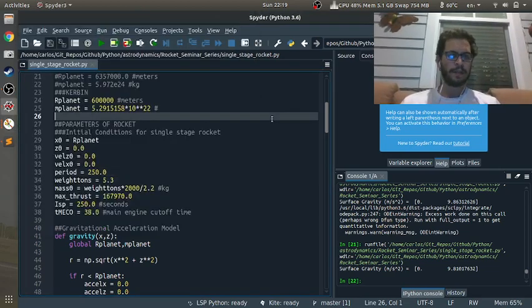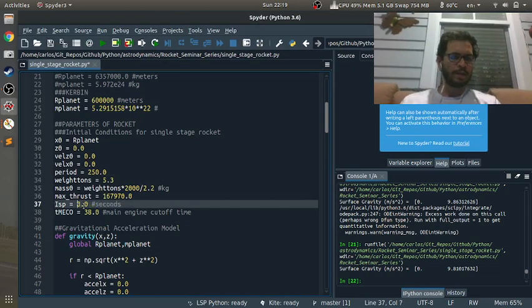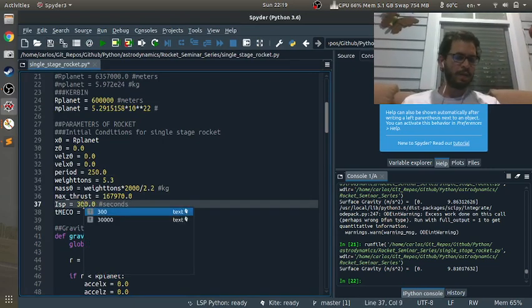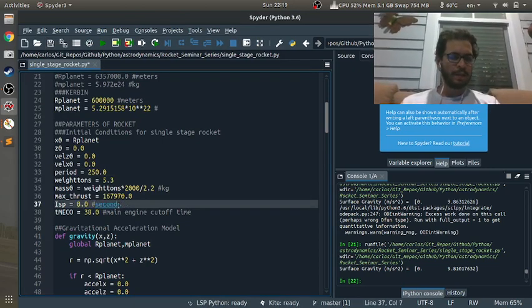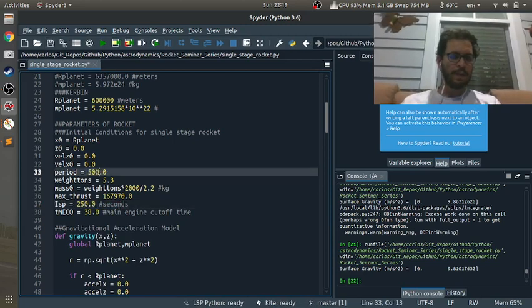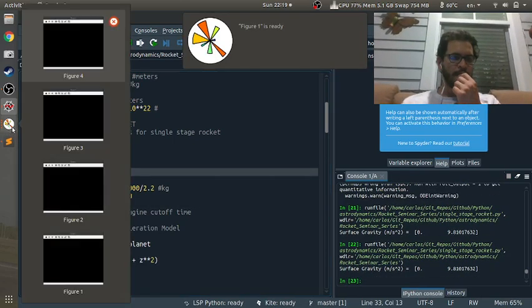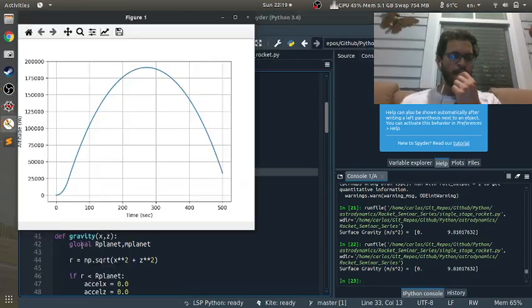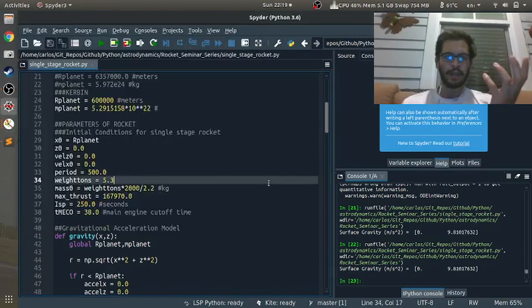175 kilometers. Let's simulate a little bit longer. I'm sorry, that's the ISP, 250. The period, I'm going to do 500 seconds. And there we go. So I went up into the atmosphere, and then I came back down, which is kind of cool.